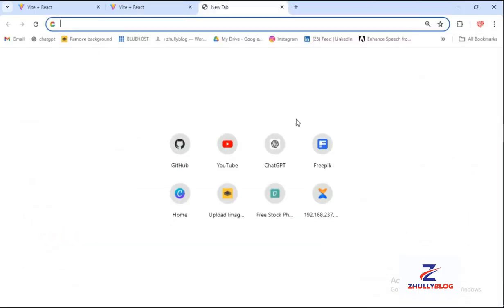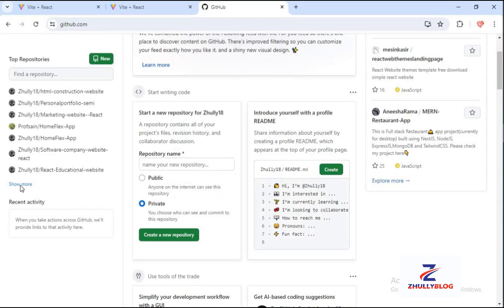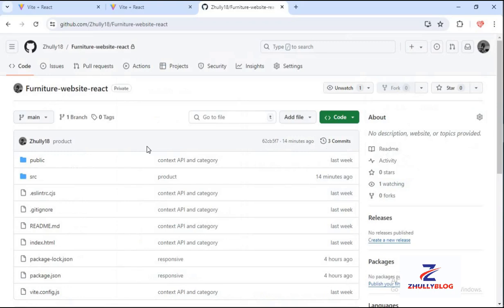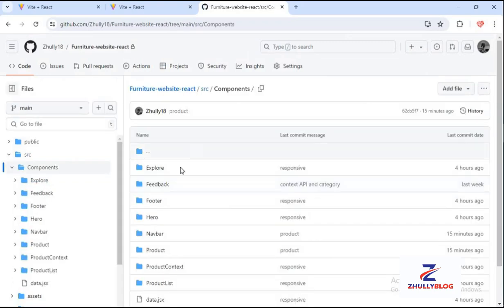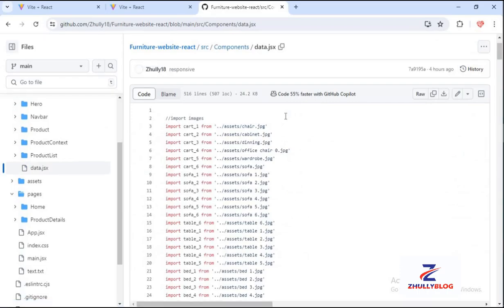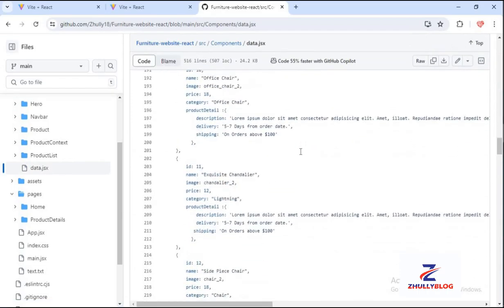So I have my data in my GitHub. So this is my GitHub profile. I'm just going to head over and copy the data.jsx file there. I'm going to provide this actually in the description link.